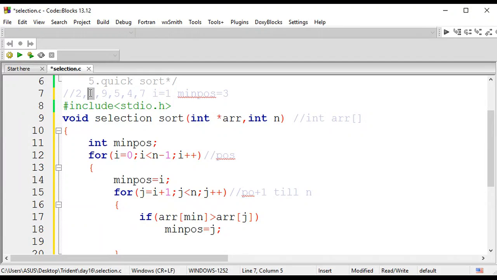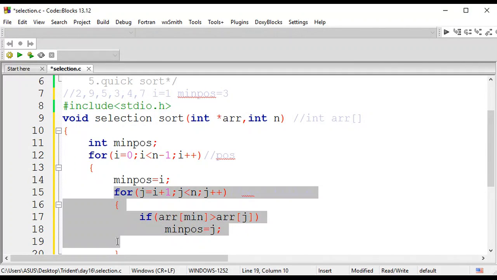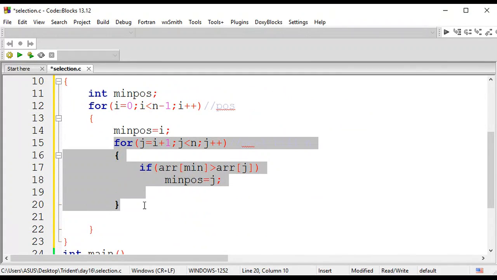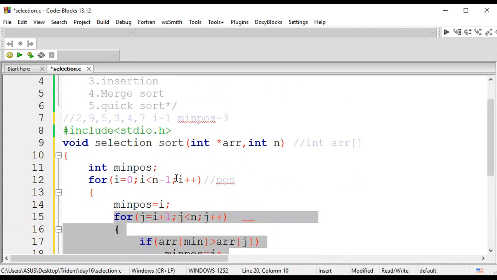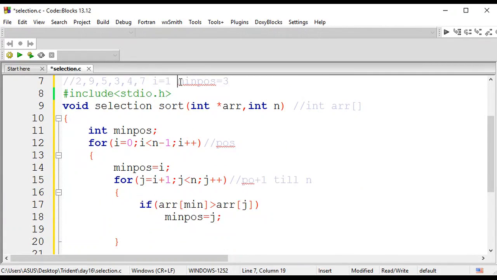Guys, you are not going to perform swap operation here. So I'll not perform swap operation. Let it be as such. Just I'm going to store the index position of it. Each and every time I'll store the index position of it. So when I'm coming out of this one, I'm just keeping track of it and I'm storing the minimum position alone.